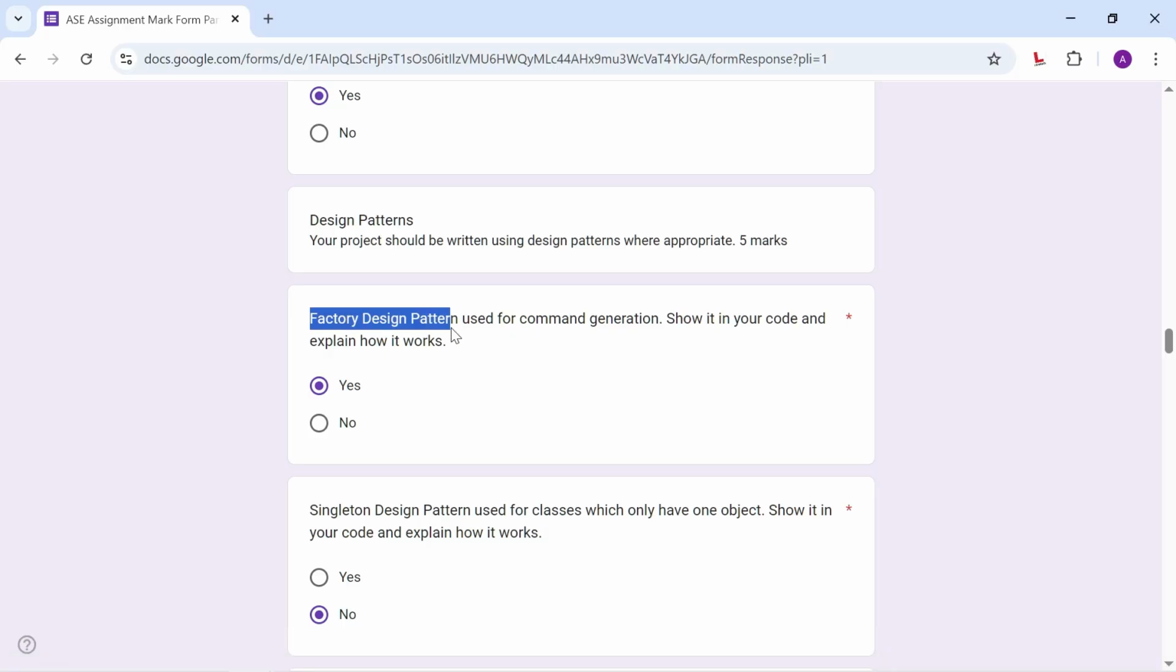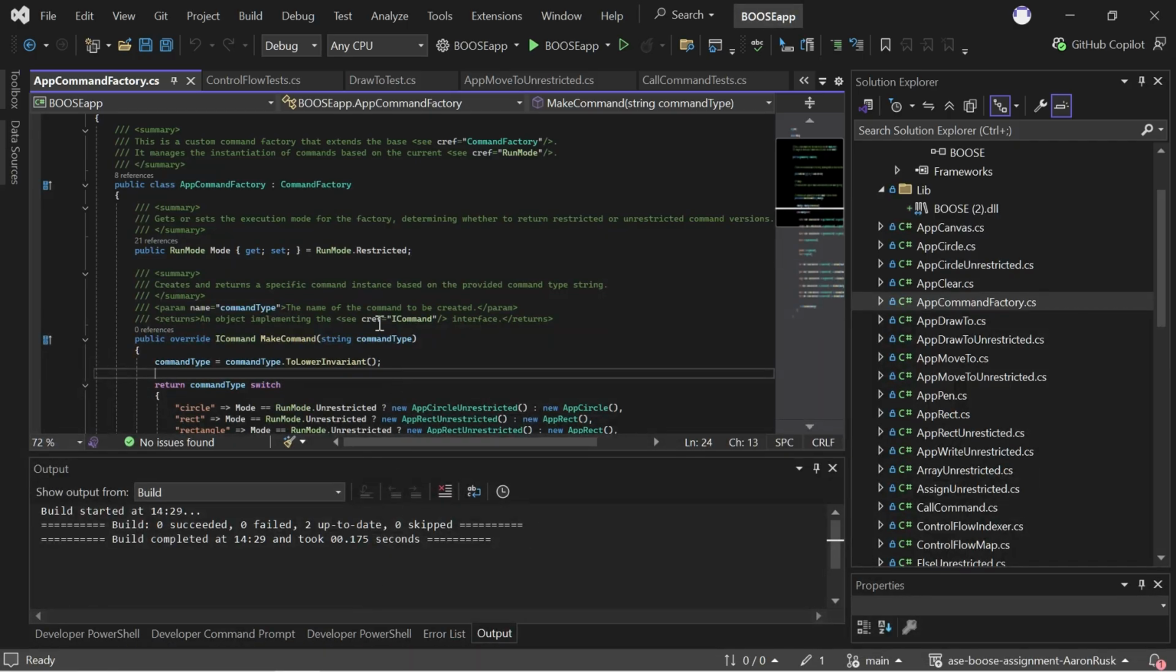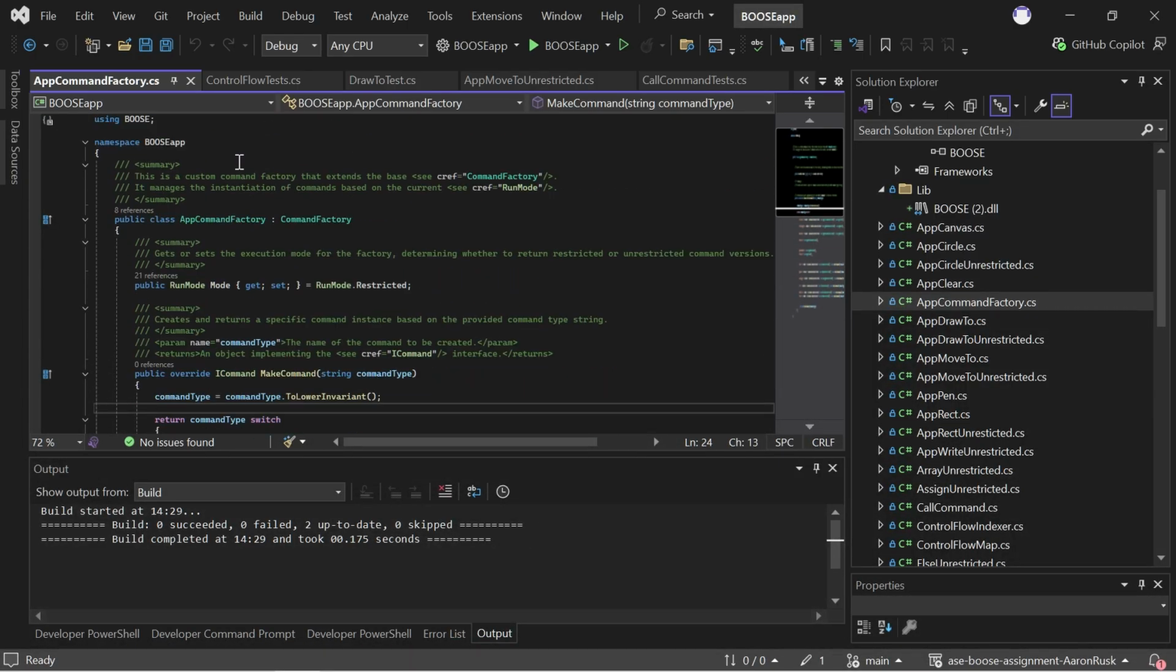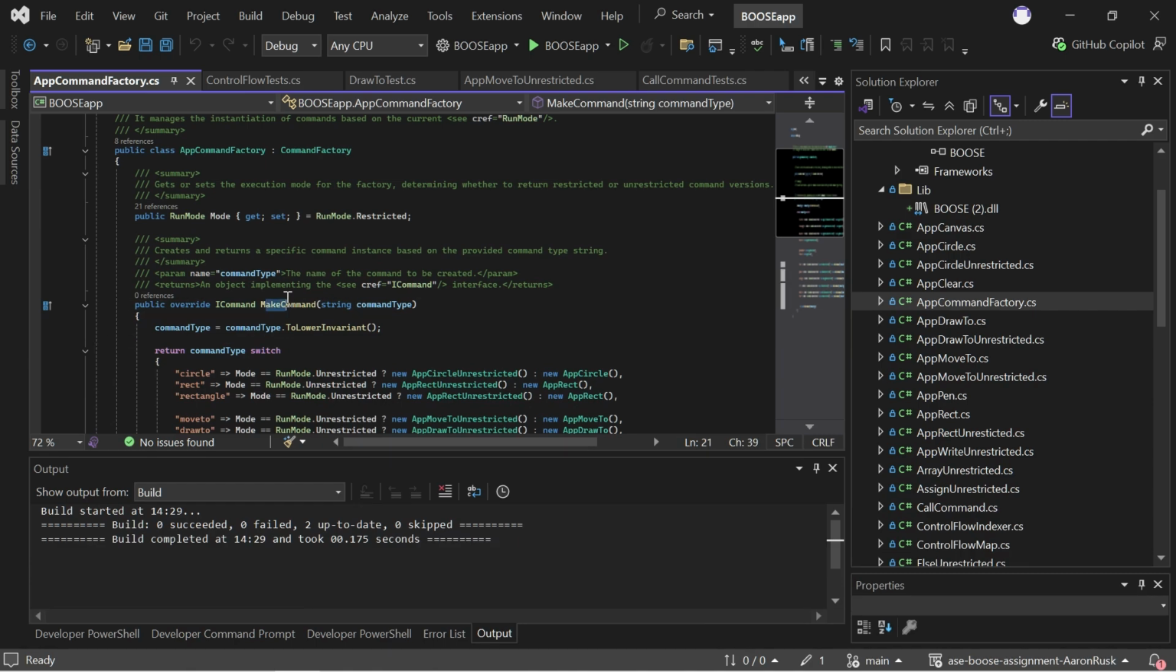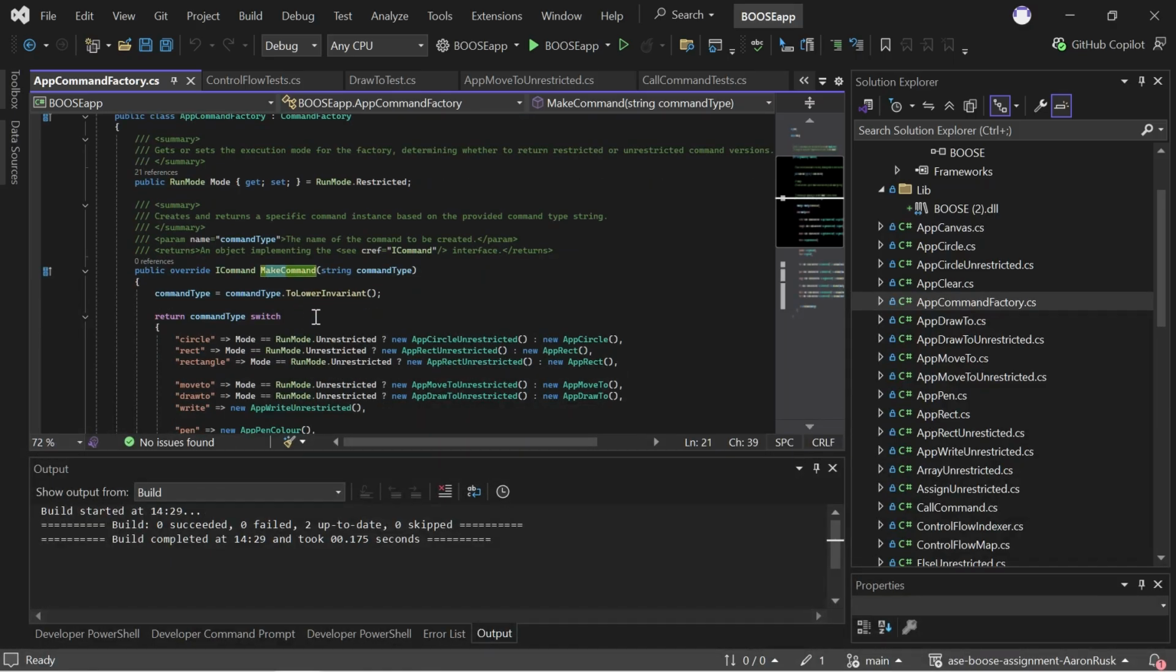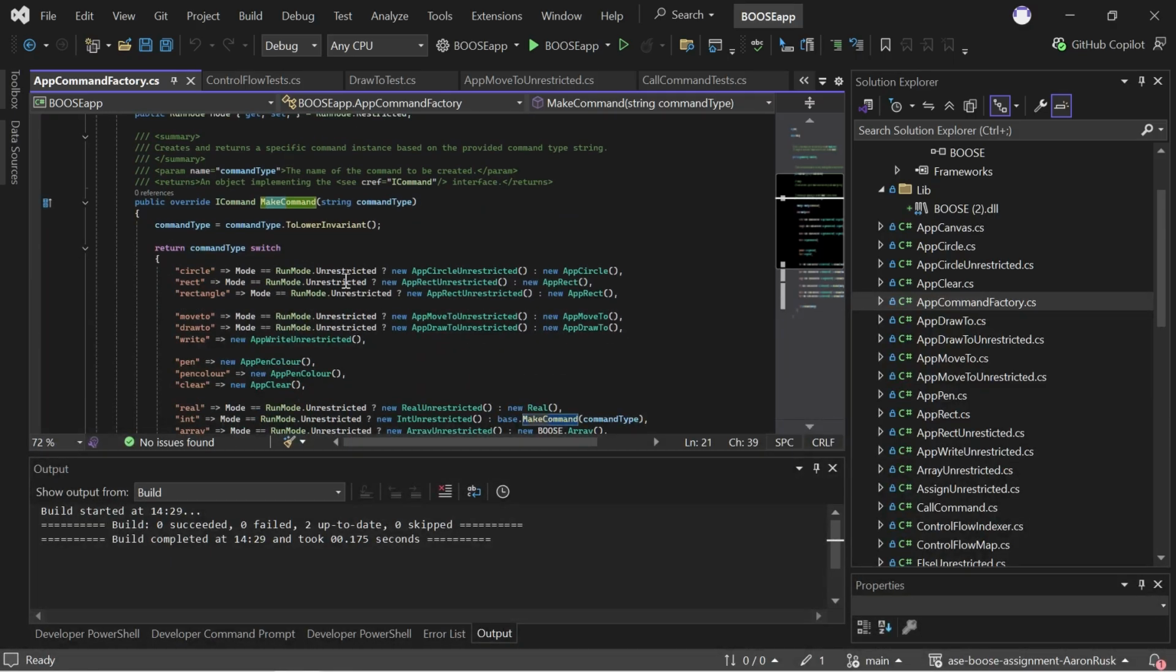Next is the factory design pattern, which I've used for all my command generation, so I have marked yes for this one. If we look at my AppCommandFactory class, you can see that I've overridden the MakeCommand. This is where the pattern really lives. Instead of the rest of the app having to figure out which specific class to use, they just ask this factory for a command based on a keyword like if or int.